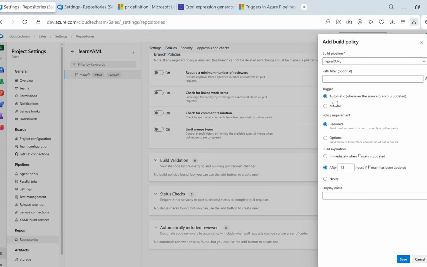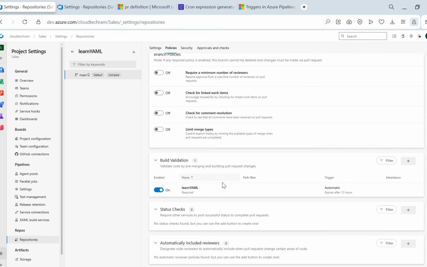So let's select it and trigger automatically whenever the source branch is updated. So it will get triggered, and this policy is required or optional. We need to make it required. And build expiration, if it is unapproved for 12 hours, the build will expire. Likewise, you can set it. So I'm going to leave the defaults and save it. So this is now enabled.